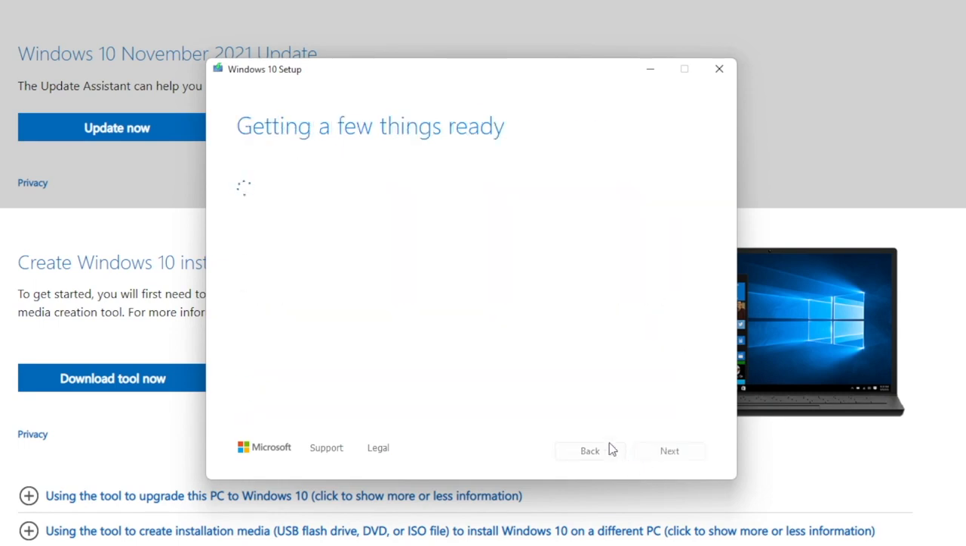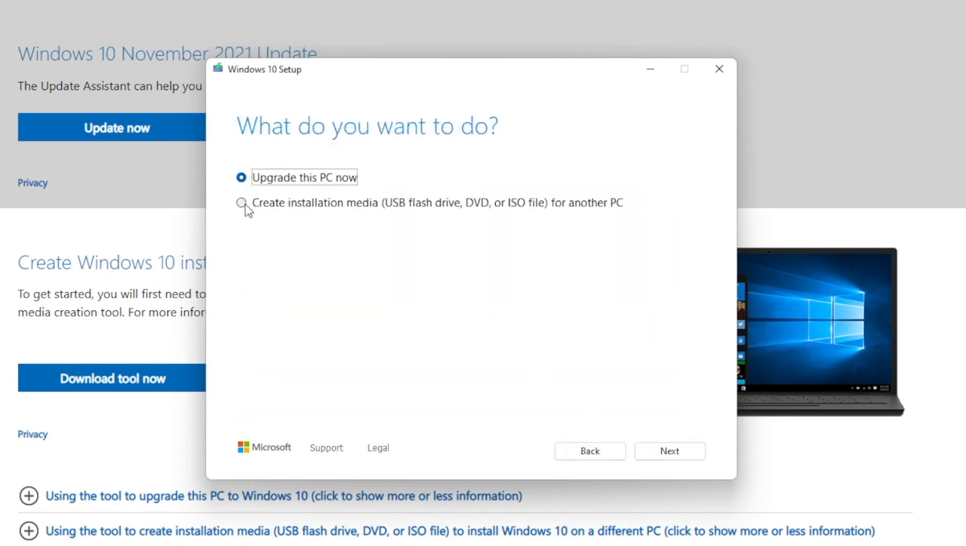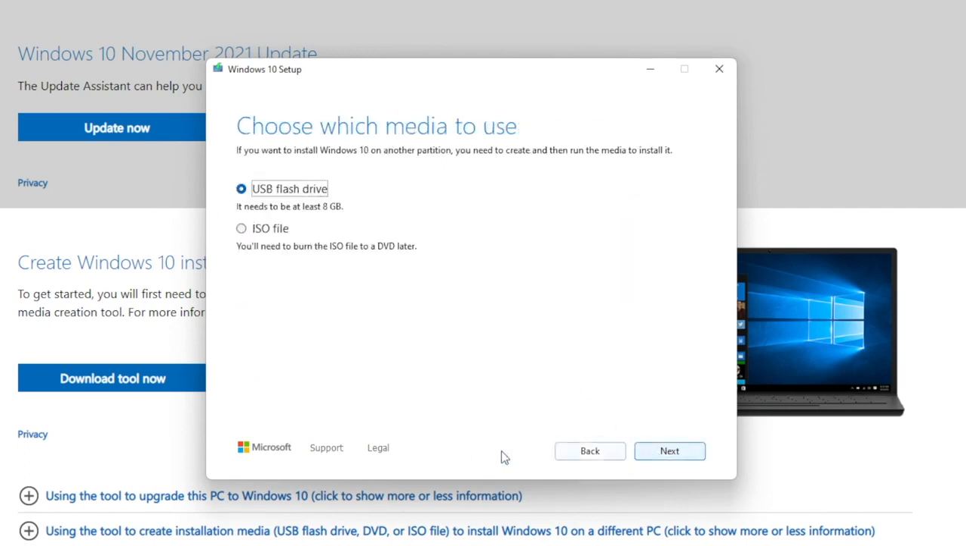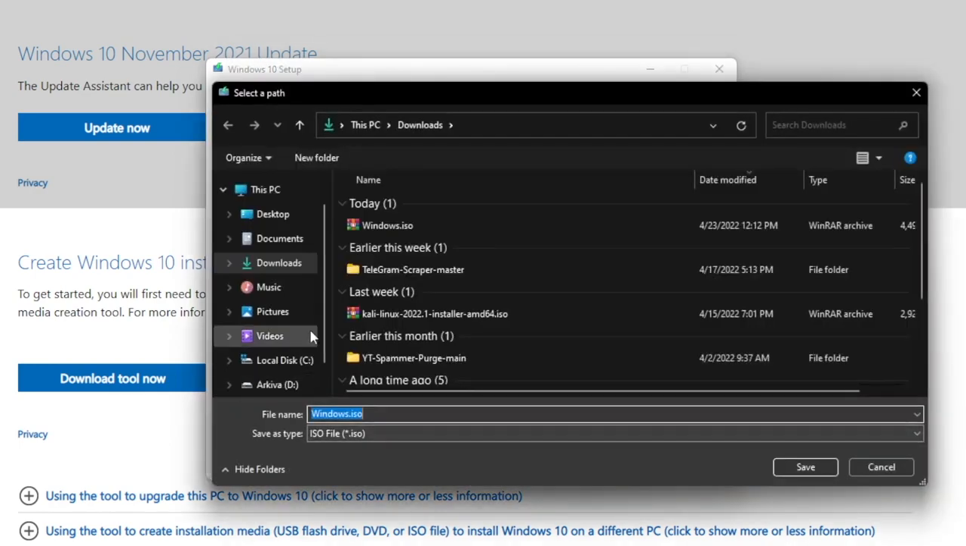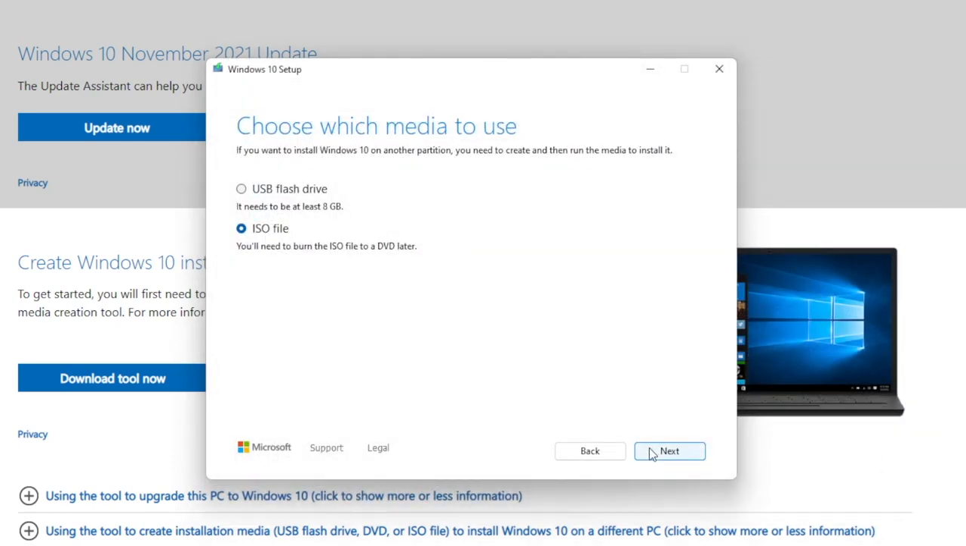So click on accept, then choose create installation media, USB flash drive, DVD, or ISO file. So check this button and click on next, then click on next again, and you have to check ISO file, then click on next, and this will ask you where you want to save the file, and you can save it in downloads and click on save. Then click on next again, and it will start to download the ISO of Windows 10 into your downloads folder. But I already have this downloaded. I will start immediately to set up in VirtualBox.